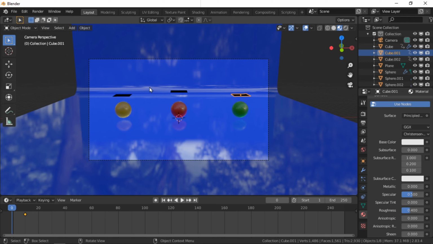We will now set up the animation for rendering. First, we need to cache the animation with the 3 spheres. Click on the Viewport Shading mode. This will run the animation quicker than the other modes.